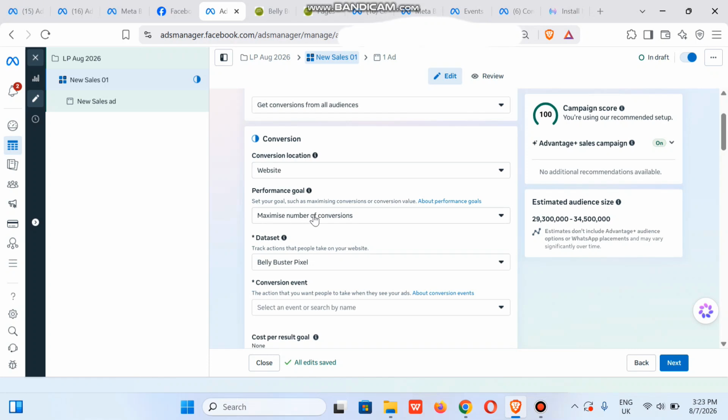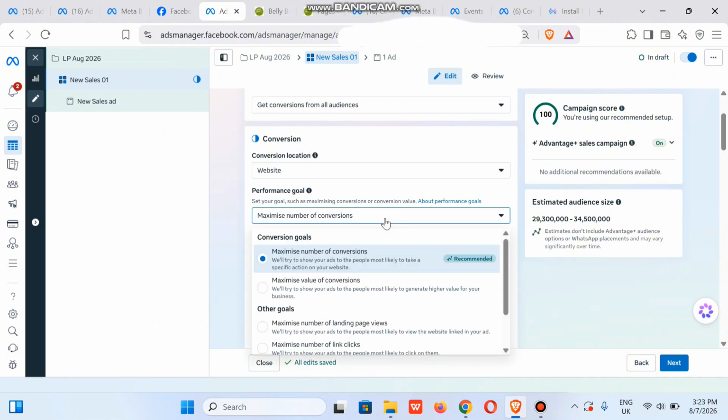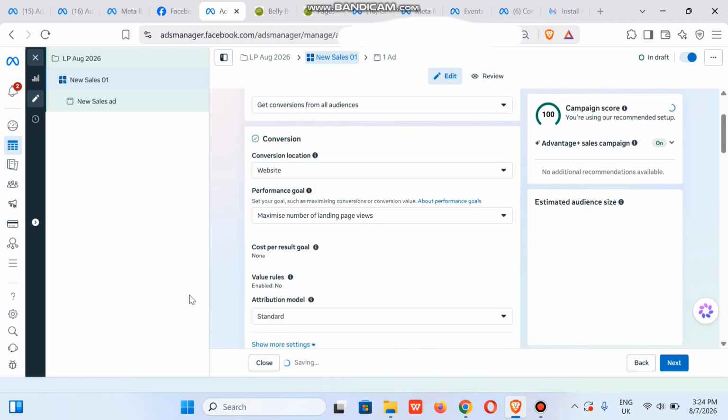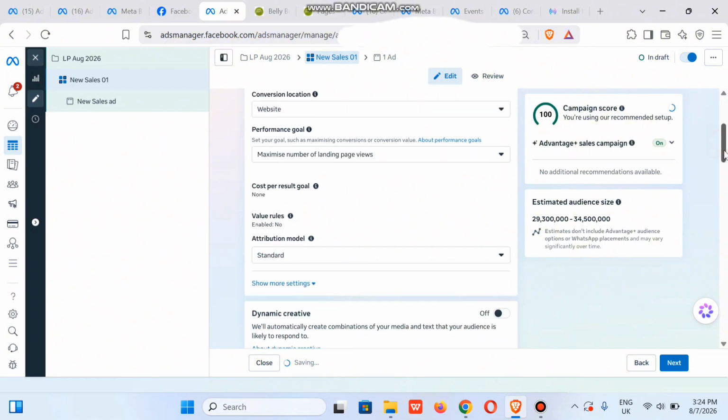Next is the performance goal. This is where we are going to update it. We click here and select maximum number of landing page views. This is also the same thing you're going to do if you were using the traffic objective. So we select this: maximum number of landing page views. That's good to go.